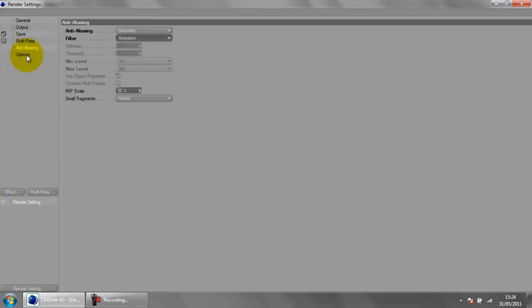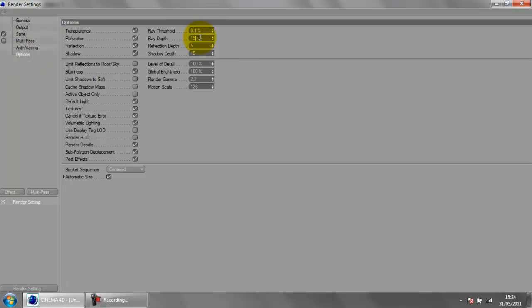Now if you're on the options bit, if you want a very fast render, which won't really make a difference to your quality, you want to put ray depth to 6, reflection depth to 2, and the shadow depth to 6.